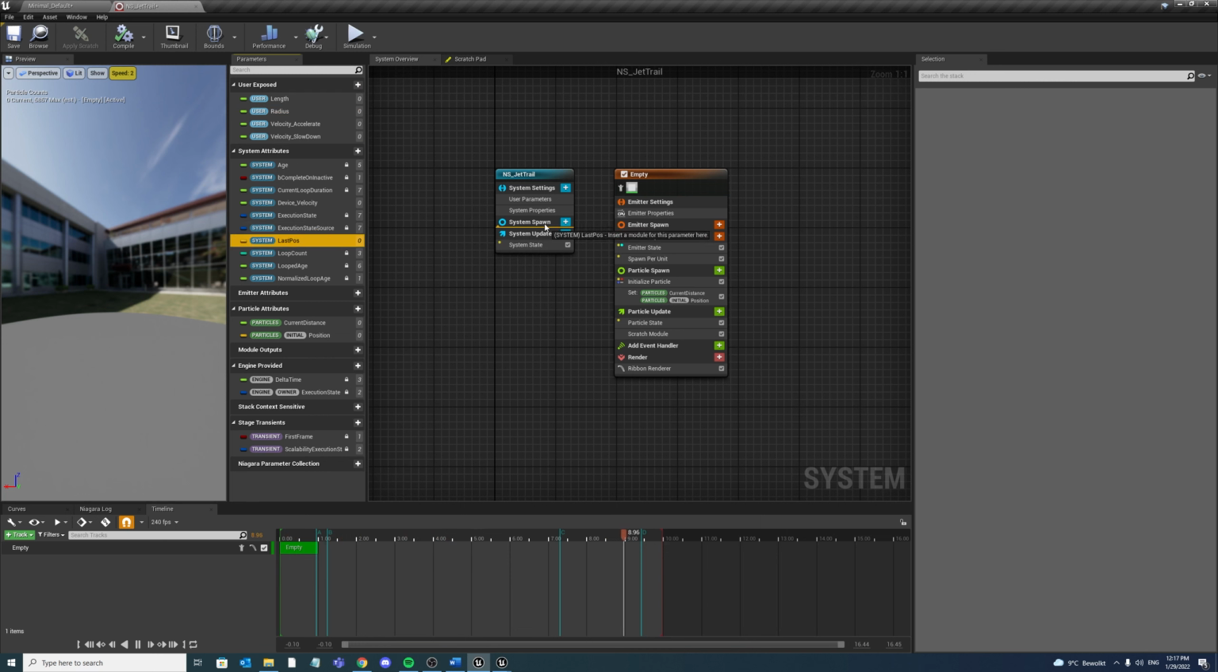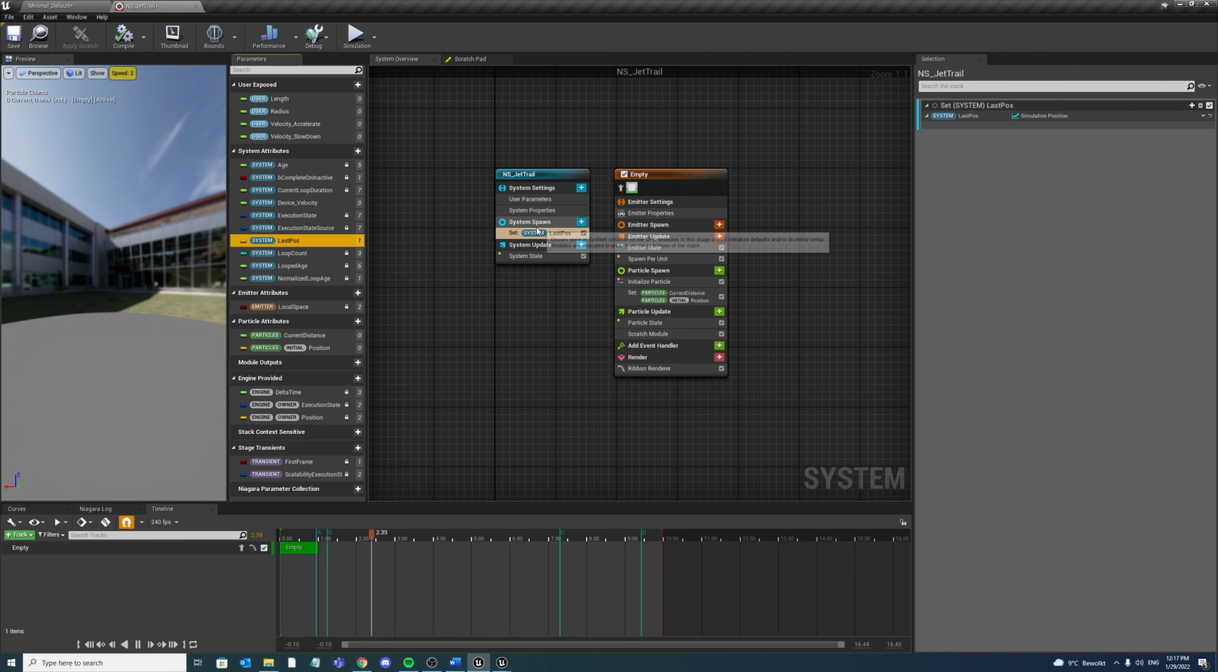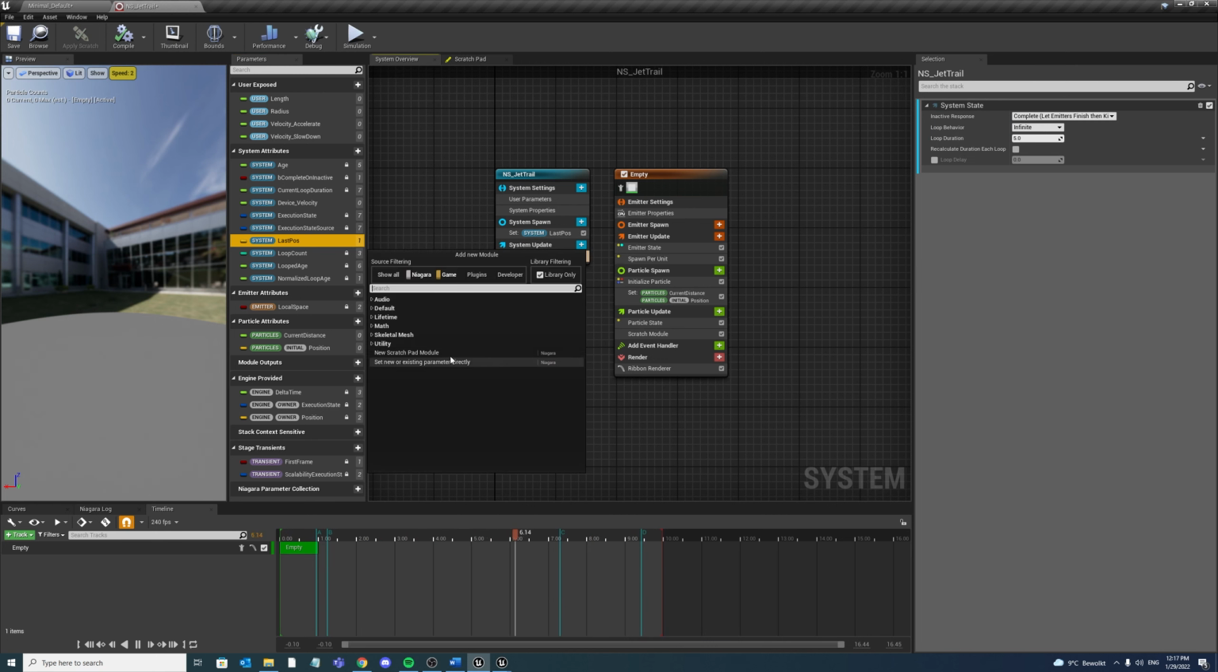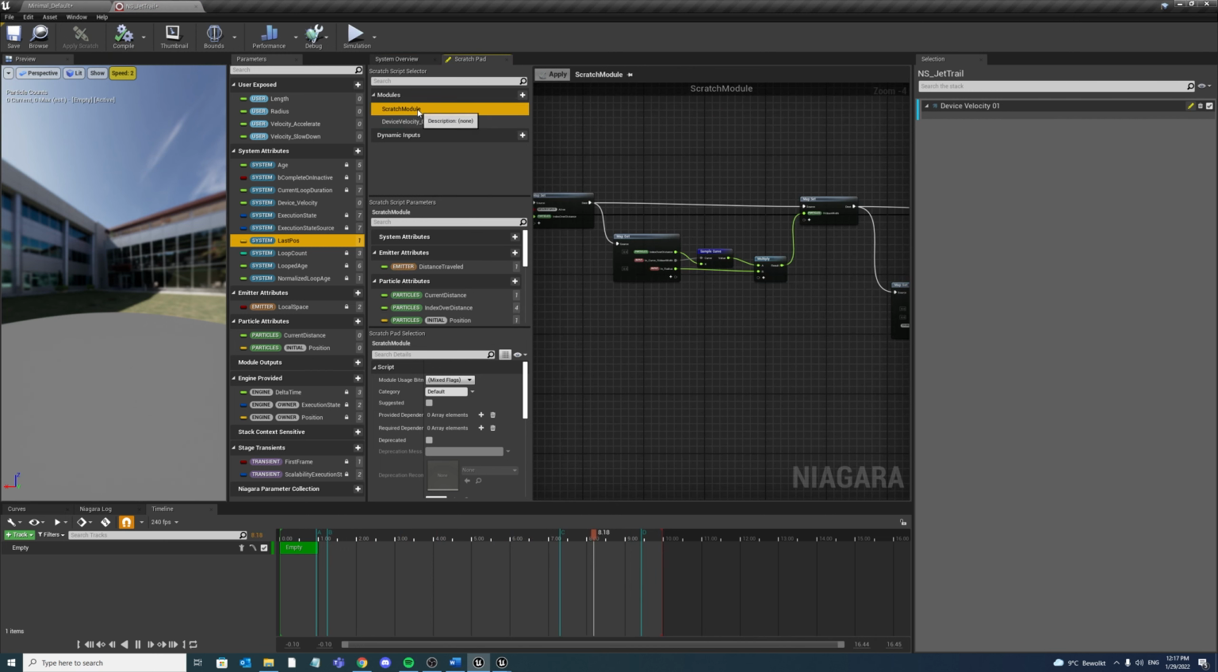Alright. We want to set last position to be equal to the simulation position at spawn frame, because else in this first frame we're going to have a sudden very high velocity, which we don't want. Now create a new module called device velocity effect. Let us also change the name for this one and call this one set trail.